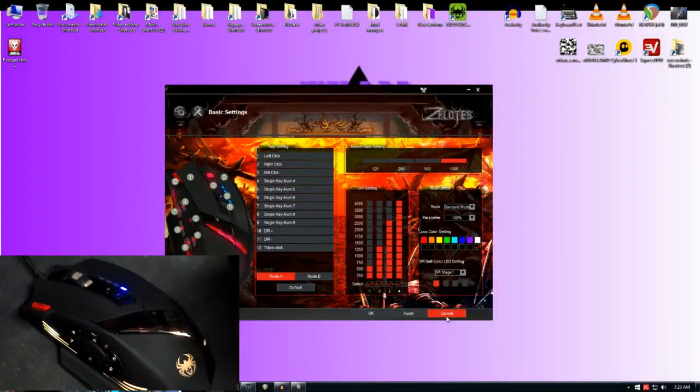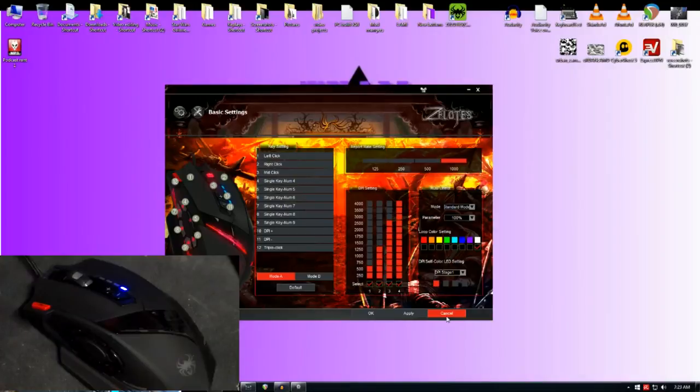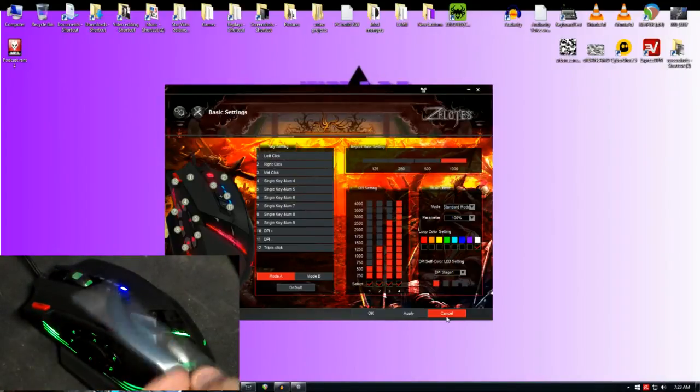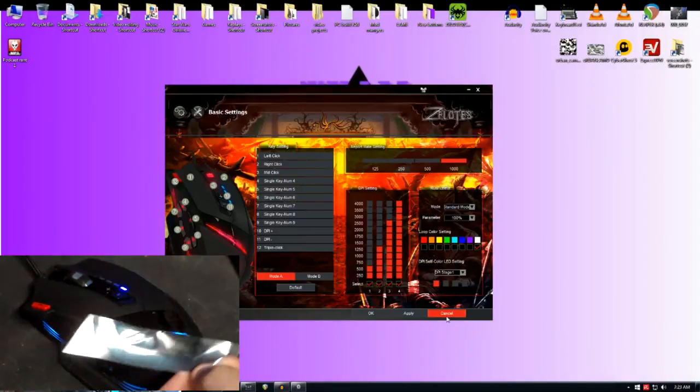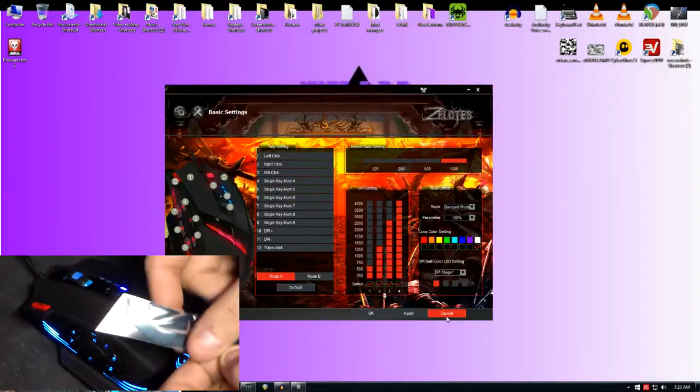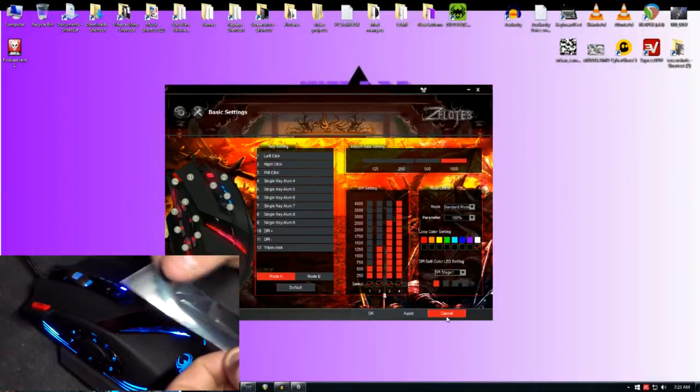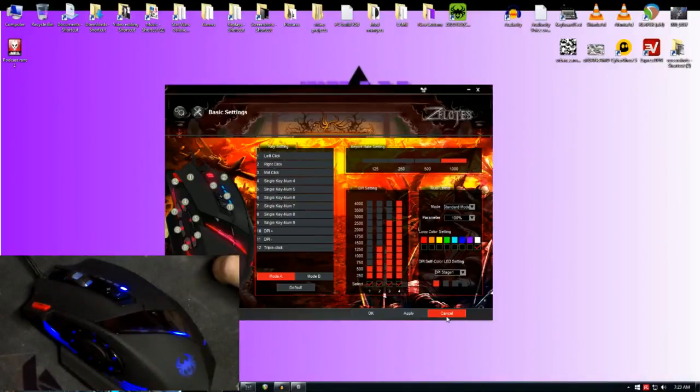Now, you can adjust the brightness if you're playing in a dark room and you really don't want to disturb someone. You can turn the brightness down. However, I always prefer maximum brightness. It's just one of those things. It's one of the things I actually enjoy. But as you can see, even the scroll wheel is lit up very nicely. And it's just one of those things I actually quite enjoy.